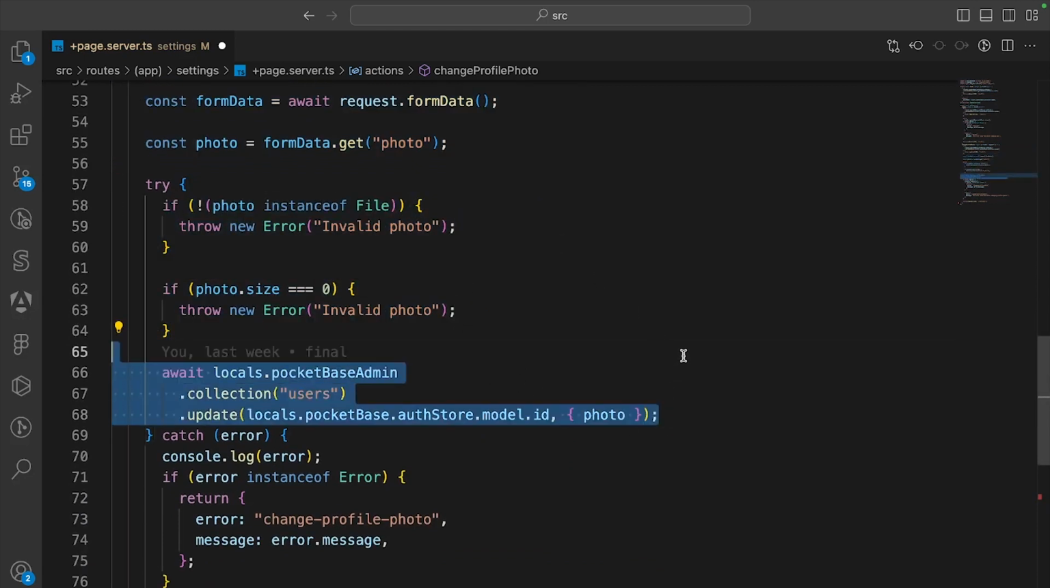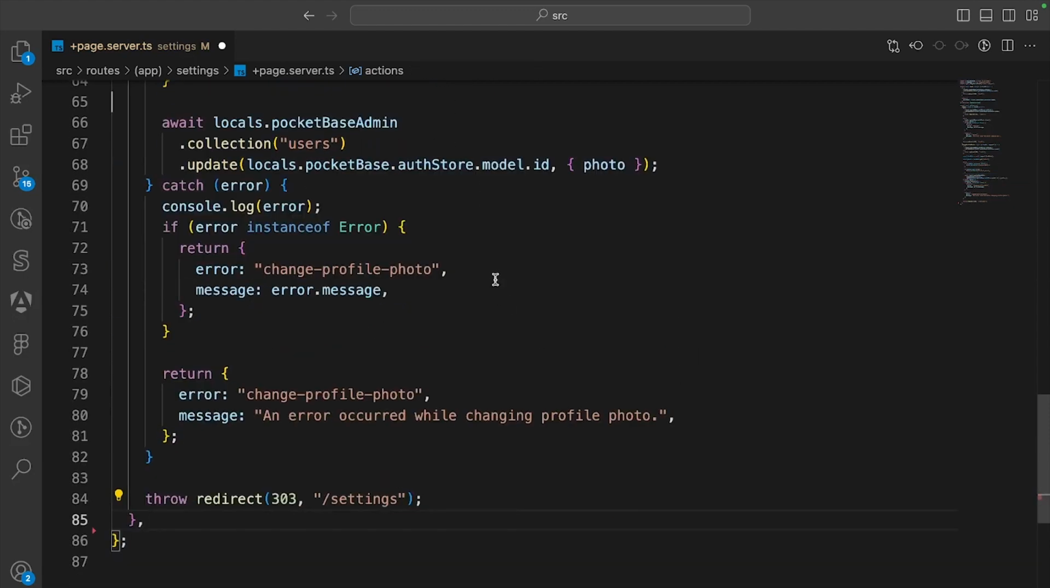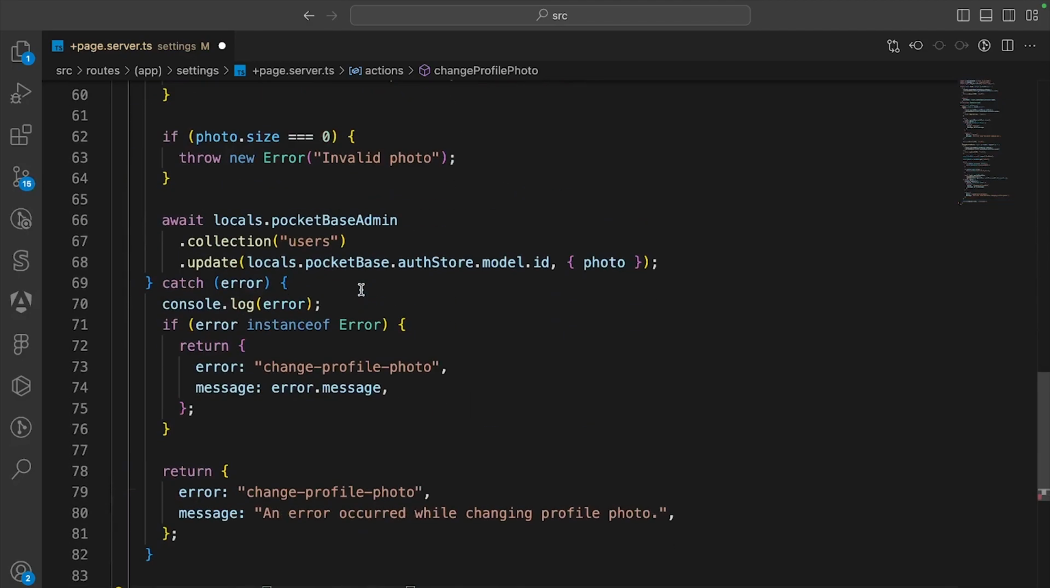And we're going to upload, and then we're going to update the user record right here. And then we're going to specify that the errors, if there are any, come from the change profile photo. And in here, we're going to have one thing different from the logout page, which is that we're going to redirect them to the settings page instead of the auth page.